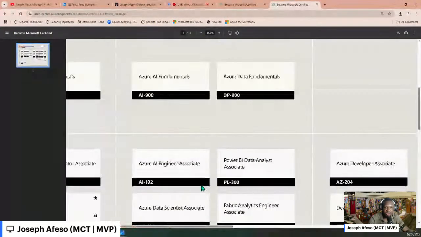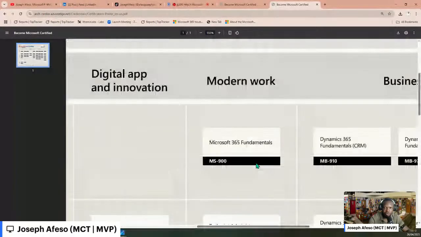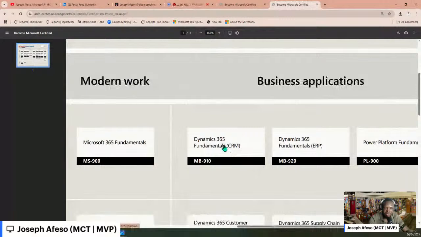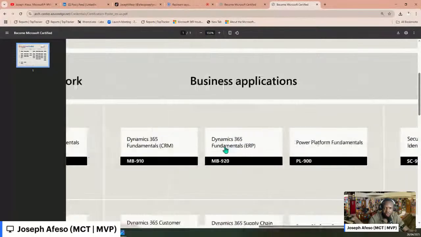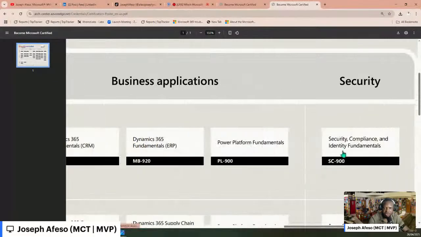But I would say that if you are a data person, maybe you want to try the Azure Data Fundamentals, and from there you can also check if you want to go into the modern workplace. You can try the Microsoft 365 Fundamentals, which is the MS-900. And then coming here, you will see the Dynamics 365 CRM, the MB-910. And then you have Dynamics 365 Fundamentals ERP, right? And then you have the Power Platform Fundamentals, and then the Security, Compliance and Identity Fundamentals.